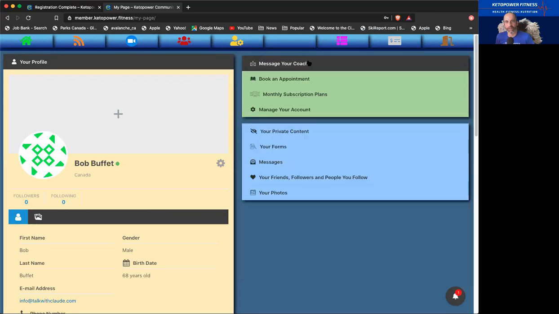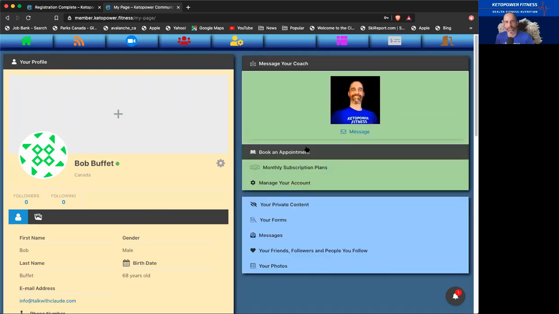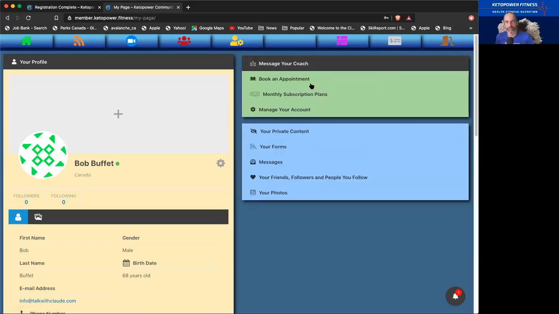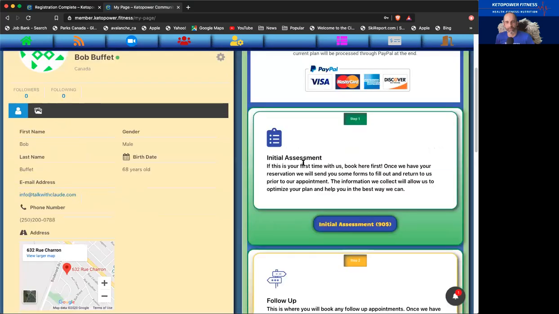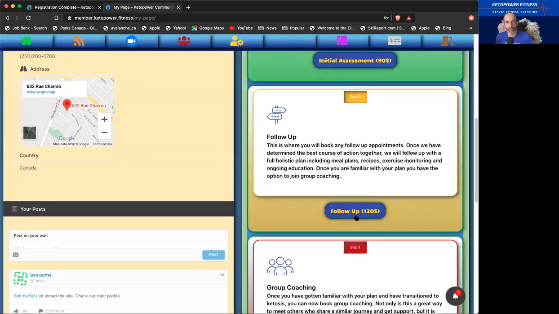So a lot of the functionality is built into these little accordion widgets here. If you need to message me, you can do that first thing. If you need to book an appointment with me, you've got the different appointments. So initial assessment with the proper payment according to your level.